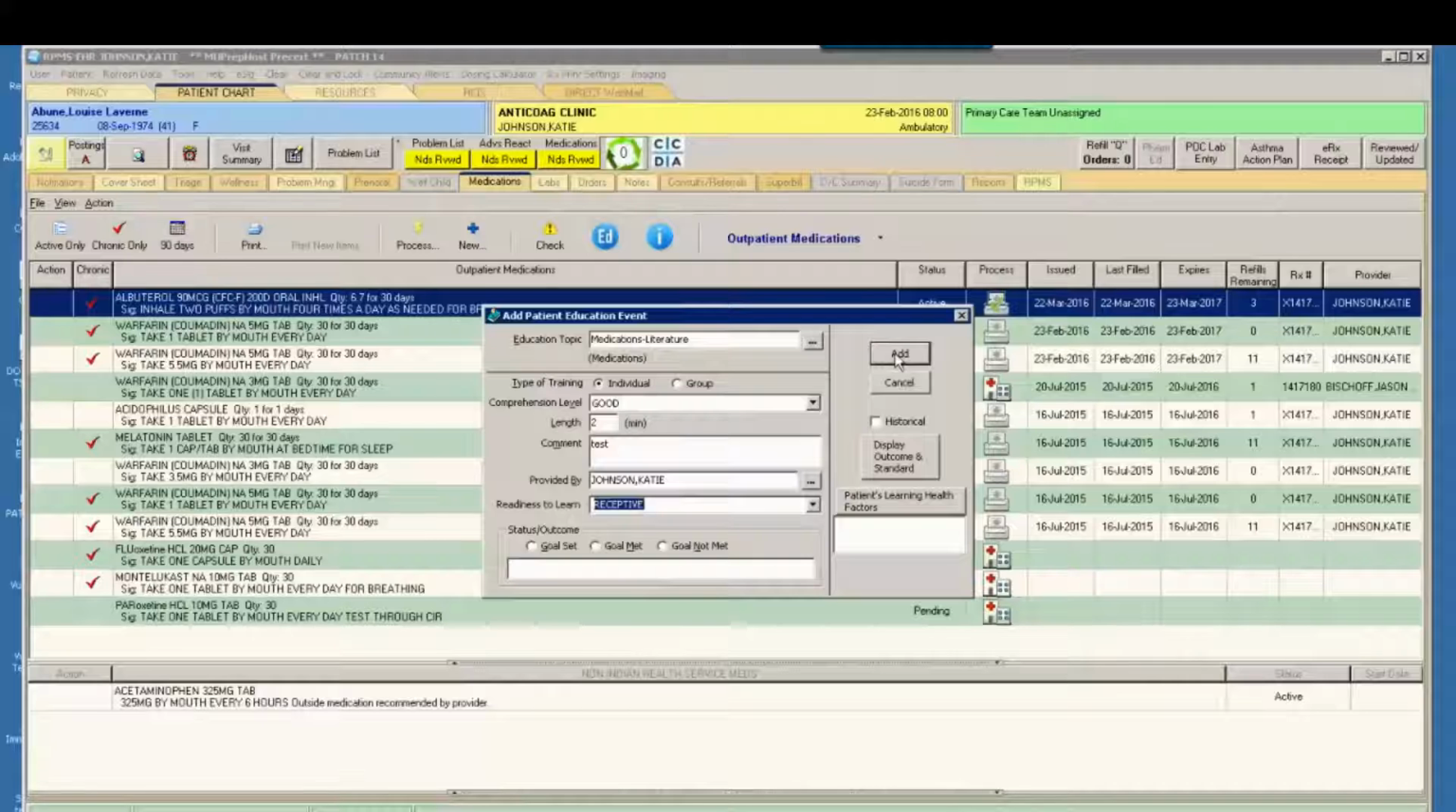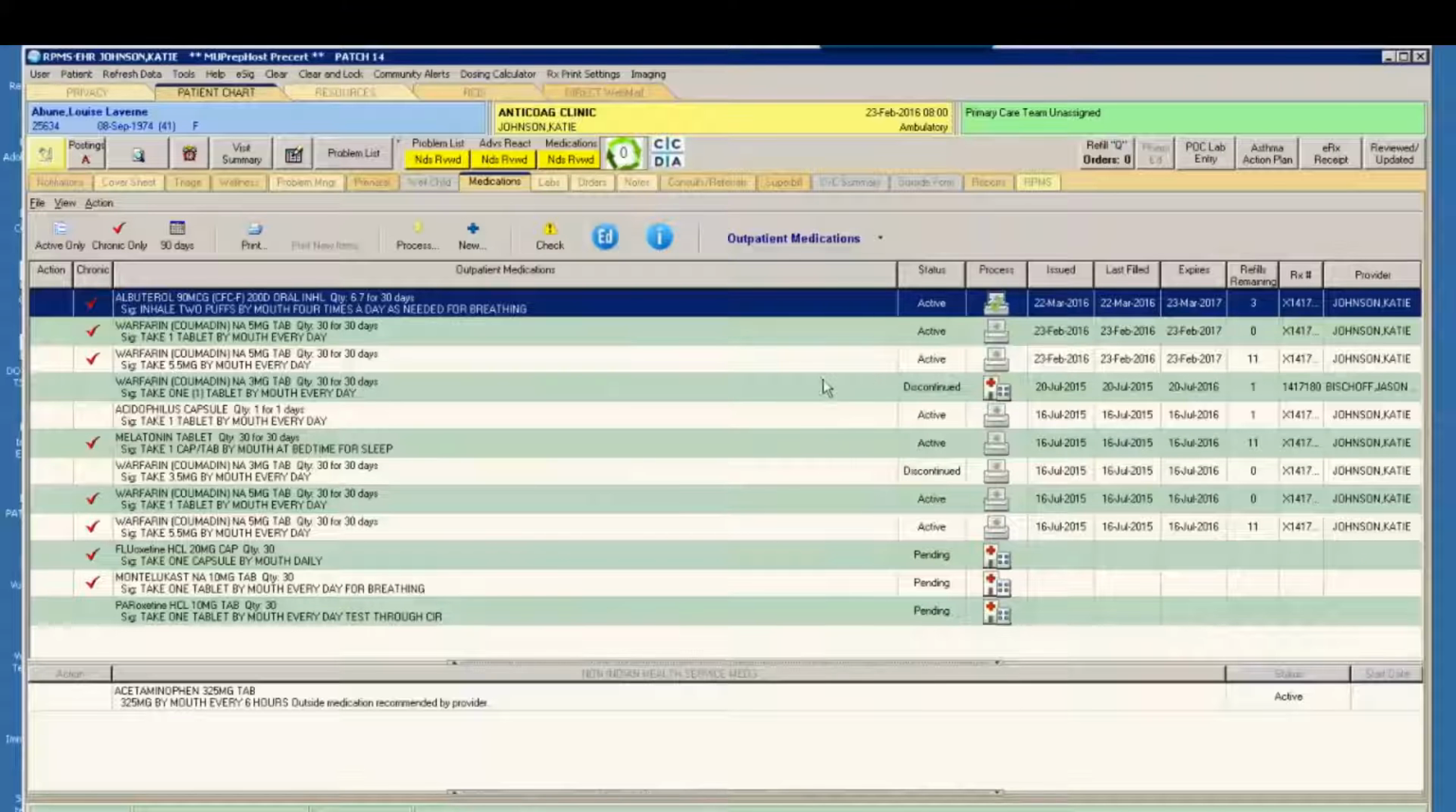The outpatient medications here, that launches your overall quick order menu as well. And we'll get to that in a minute.